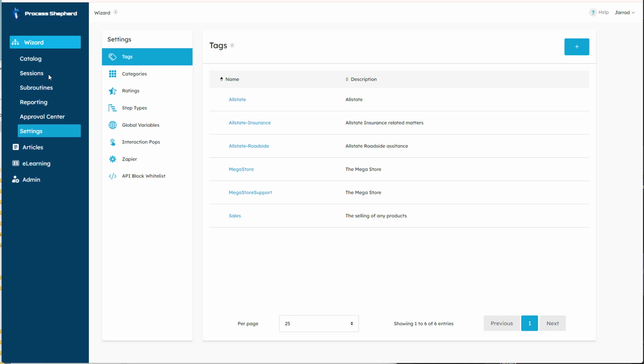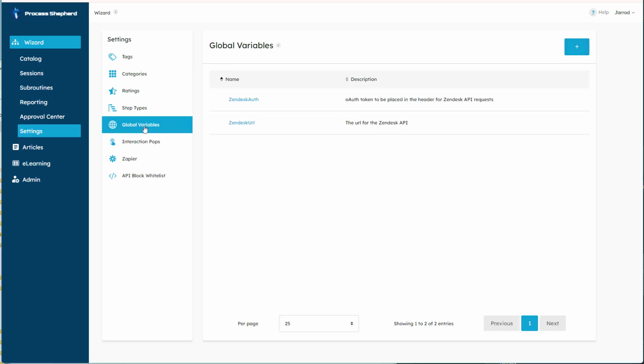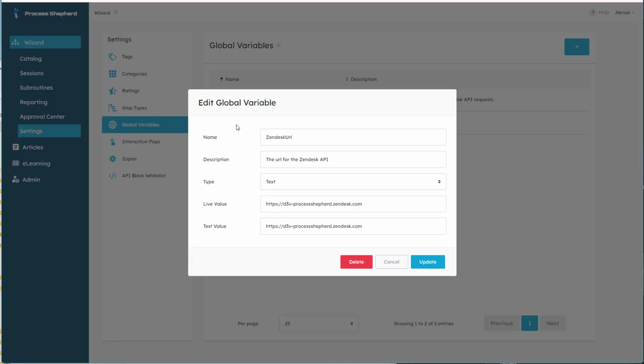So inside Wizard, Settings, and Global Variables, what we can do here is set a global variable called Zendesk URL. This variable is exposed across all wizards. And what you can do is set a live value and then a test value.